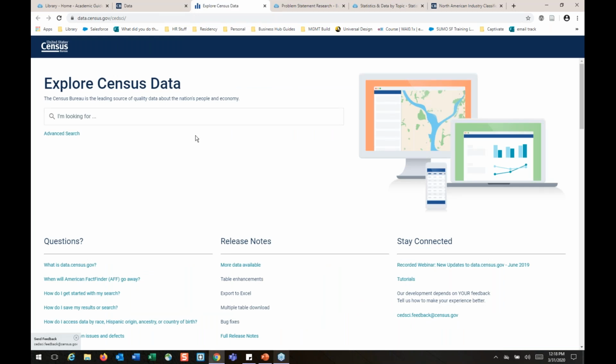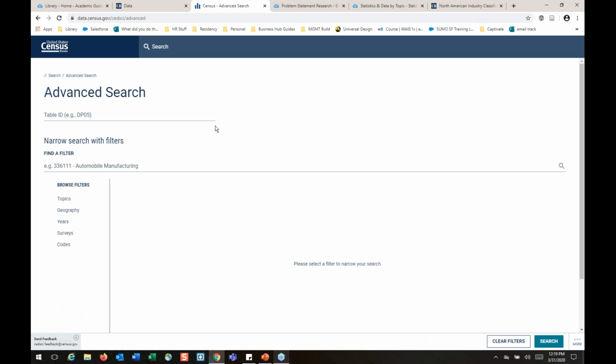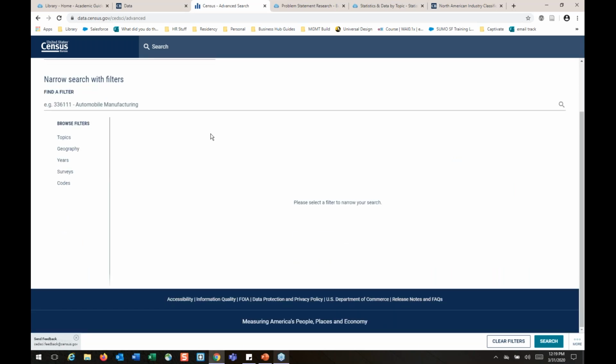I'm not as sure about the functionality of it yet because I haven't spent as much time playing with it. But you can come in here and search. I actually suggest doing an advanced search. And what this does is it kind of walks you through a guided search on whatever you're hoping to find.